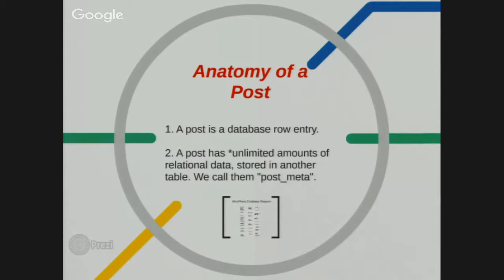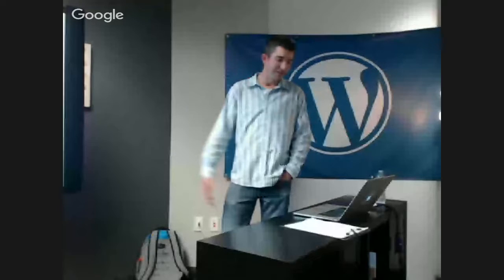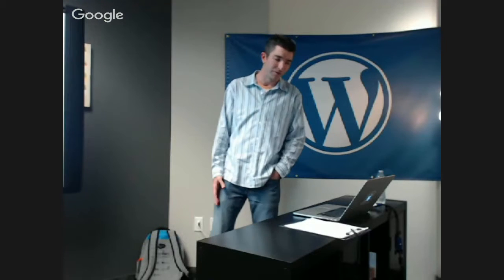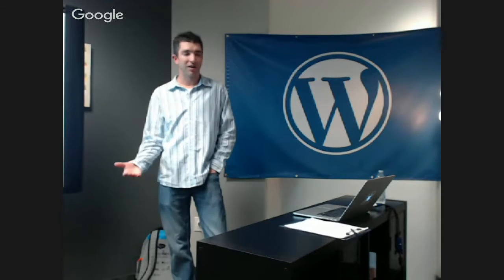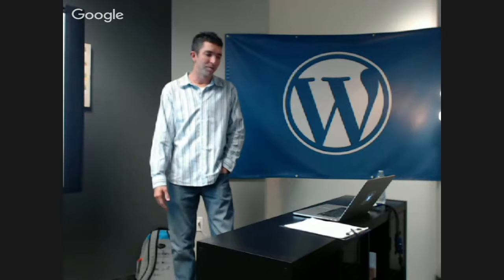So let's talk about the anatomy of a post. A post is just a row in the database, right? So in the database, there's a schema and there are columns and rows, kind of like a spreadsheet. And your post sits inside of that structure. The second thing that you need to know about a post is that there is an unlimited amount of relational data stored in another table called post meta.